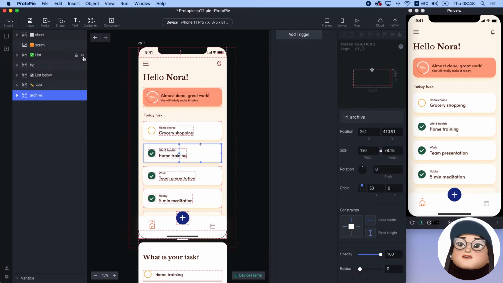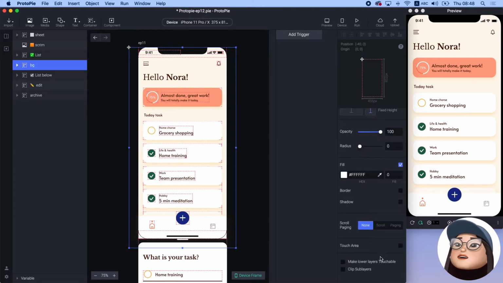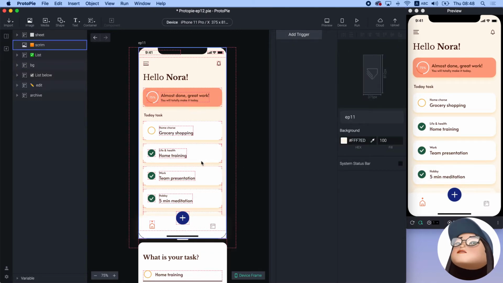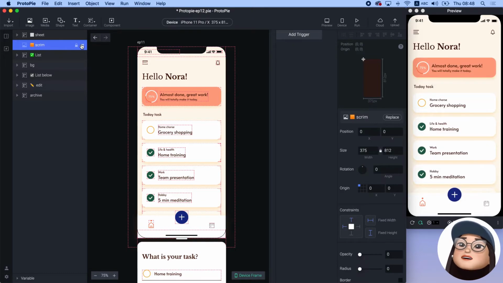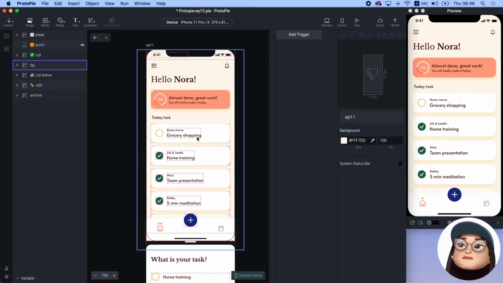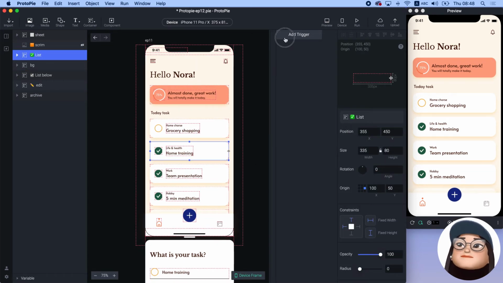Great. So before we move on, I will start by ticking on the make layers touchable for the background layer so that we can click this edit button later. Also, I will turn off the eye of the screen so that I can click the elements underneath. Now I will start adding the interaction.